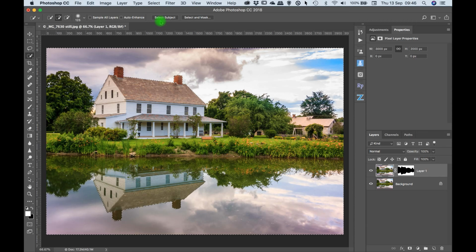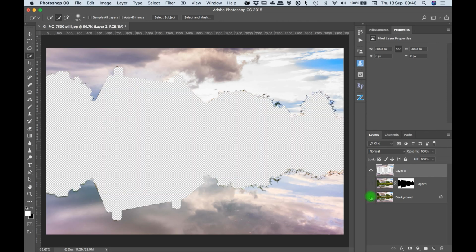I'm now going to hit Command J to make that into its own layer. Now we have it at the right hand side there. If we switch off the little eyes, we're going to be able to see exactly what we're dealing with and what we're going to actually make into our pseudo long exposure.